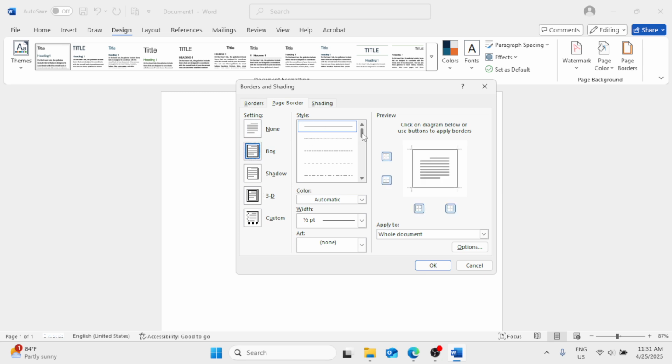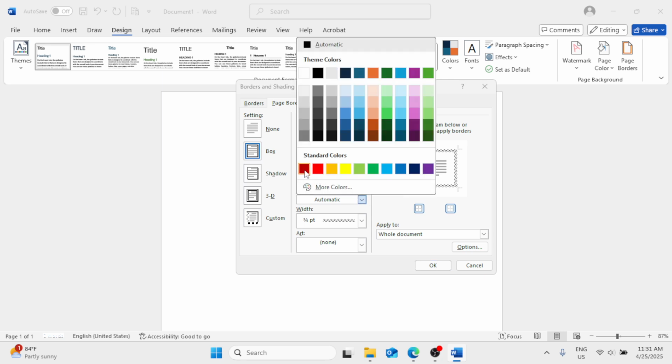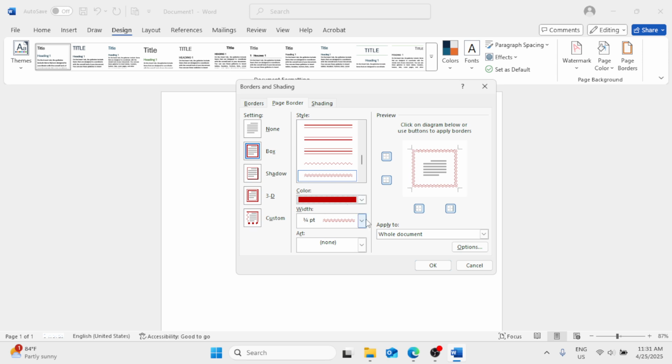And the style, you can simply choose from here. Now, let's choose this one. And then for the color, click on this drop down arrow and you can simply choose your color from here. For the width or the thickness, you can simply choose from here, but it depends on the border style, because there are border styles like this which don't have width options. Once done, you can also have the art from here. It's up to you. Now let's just go with this, and you have the preview in here.